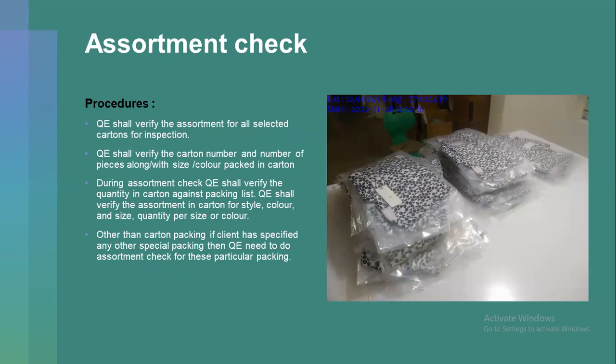The procedure to perform the carton assortment check is to verify the carton number and number of pieces along with sizes packed in the carton. During the assortment check, the QE has to verify the quantity in the carton against the packing list. The QE shall verify the quantity as per the carton style, color, size, whatever is mentioned on the shipping mark. Other than carton packing, if the client has any specified or special packing, then the QE needs to check the assortment as per their particular packing method.